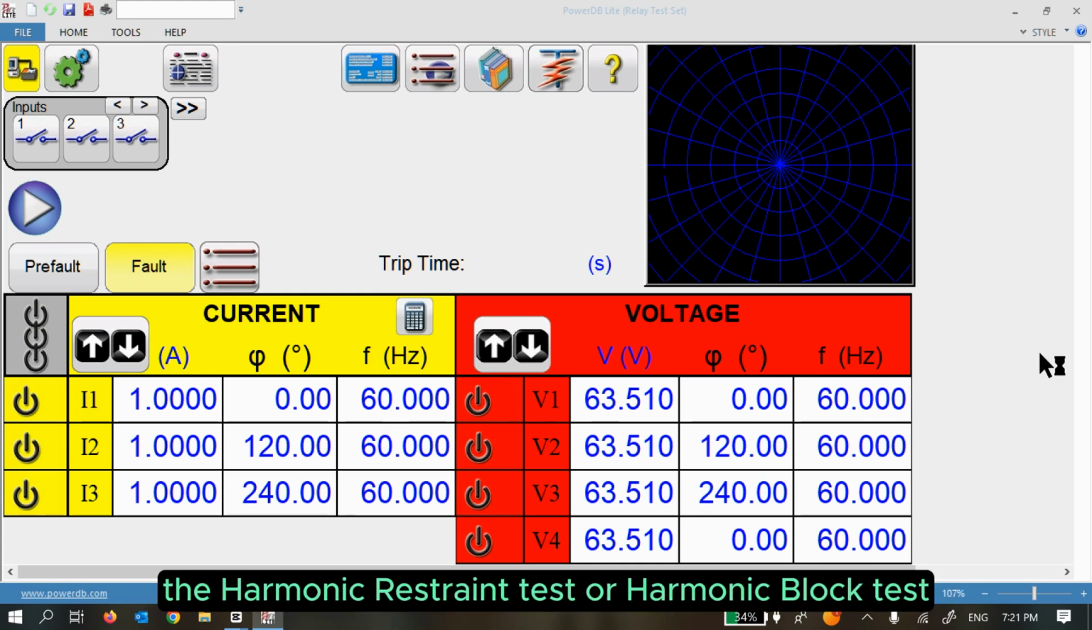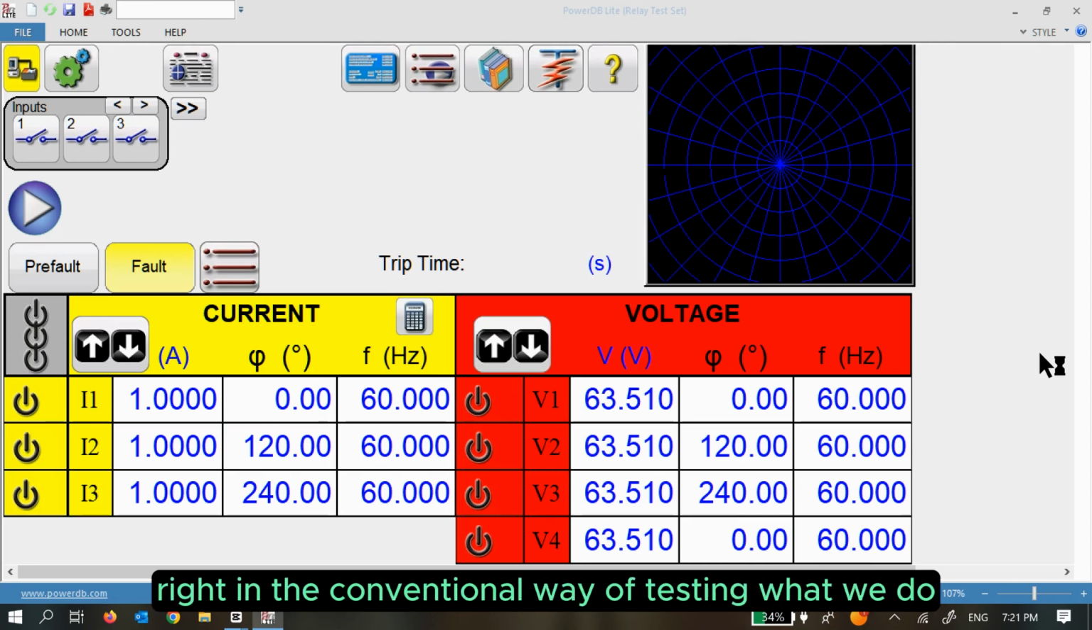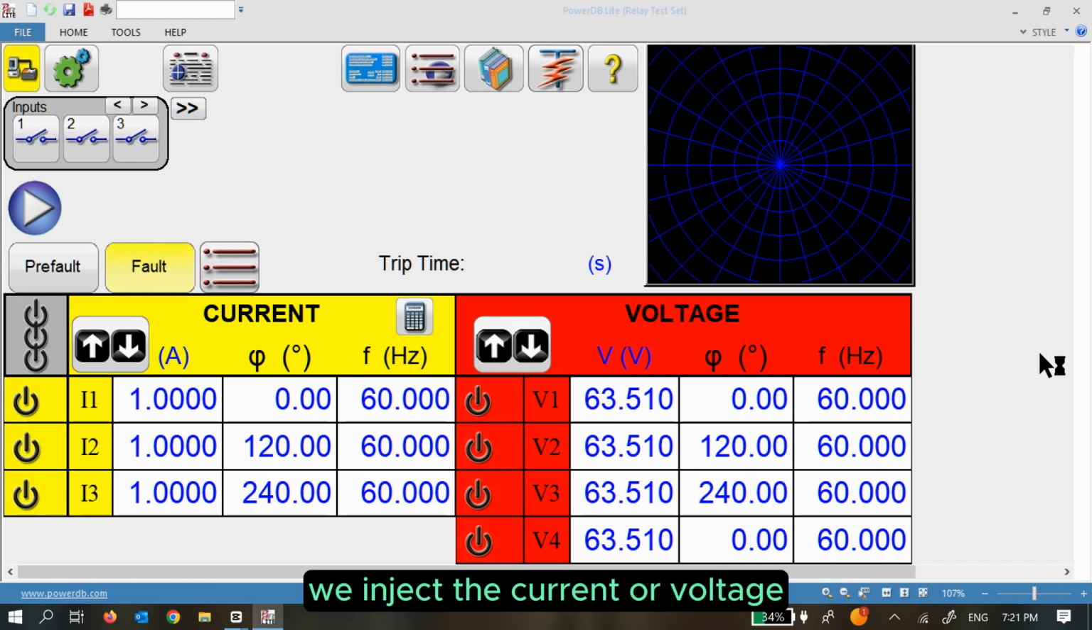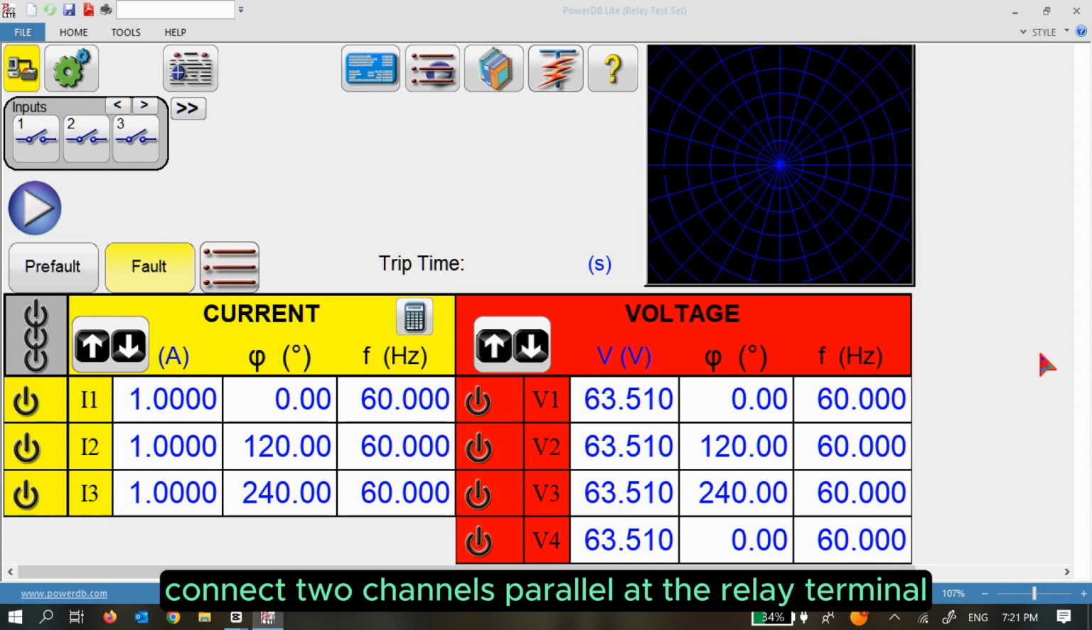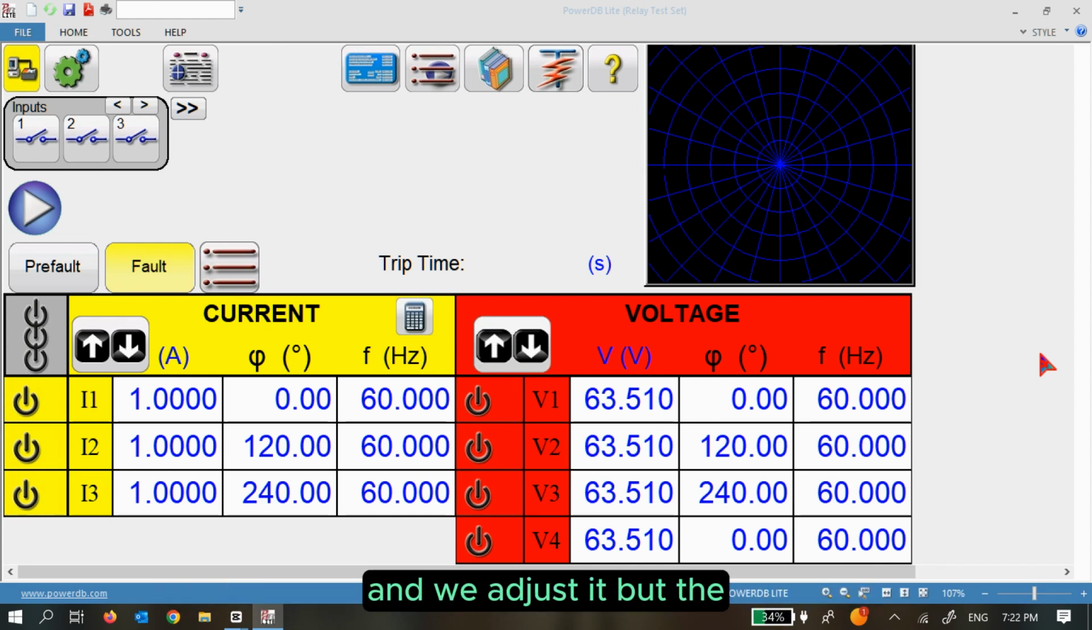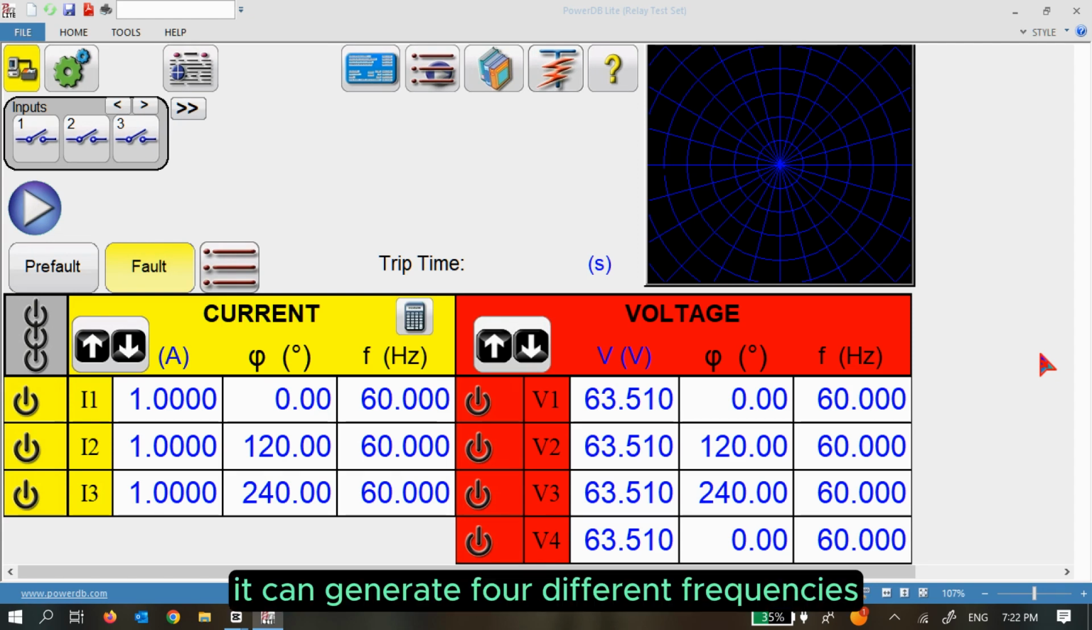you guys know the harmonic restraint test or harmonic block test, right? In the conventional way of testing, we inject the current or voltage, the fundamental frequency value, and the second harmonic frequency value with two different channels, connect two channels in parallel at the relay terminal, and adjust it. But the SMRT hardware and the RTMS software have an ability. It can generate four different frequencies in a superimposed way. So we will see that also. It's very crucial for differential harmonic restraint testing. It's very useful to know that particular feature.